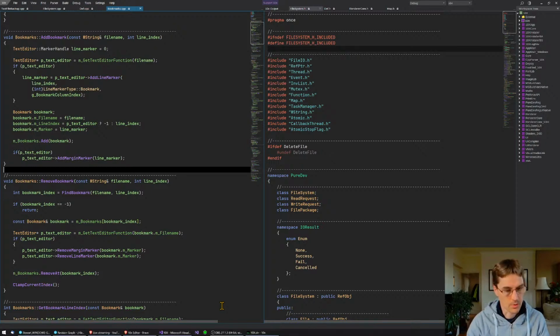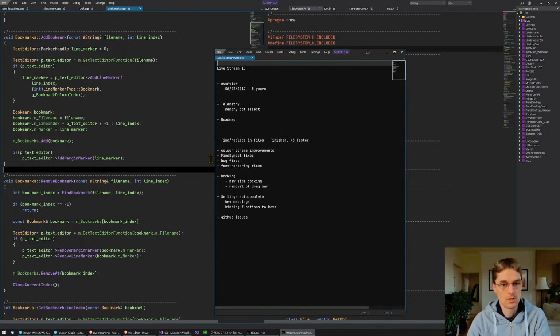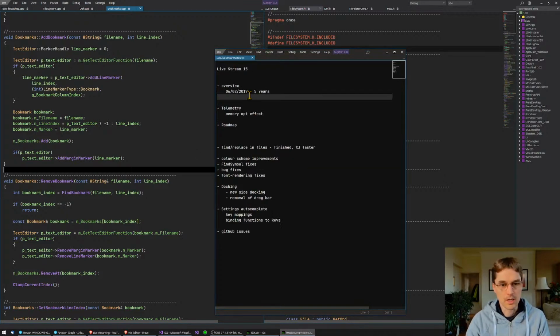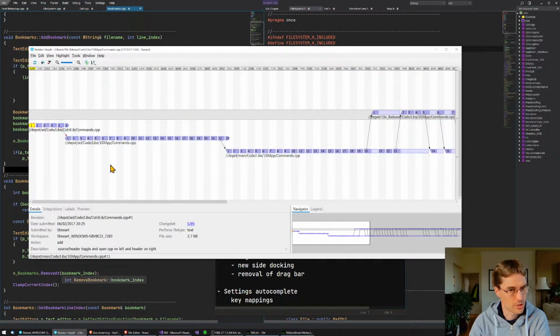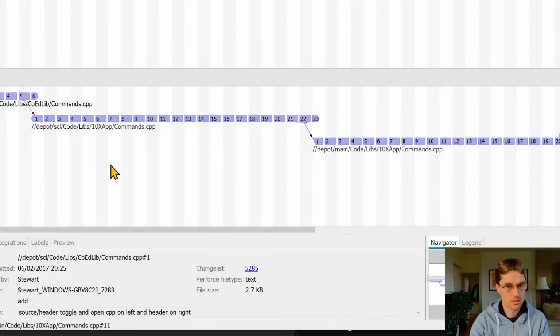Let's get my notes up. I was looking back through my Perforce change list, and the first check-in I could find was in February 2017. So it almost is exactly 5 years. I think I was working on it a bit before then, because I was working on the UI before I actually started on 10x itself. I just thought it'd be fun to show you the revision graph. Hopefully you can see that.